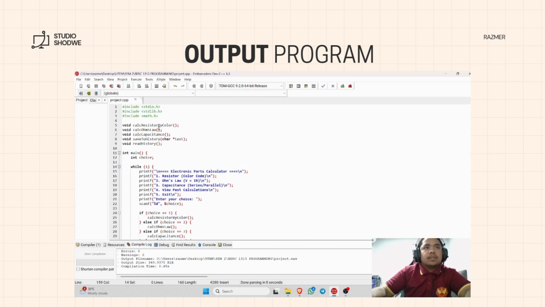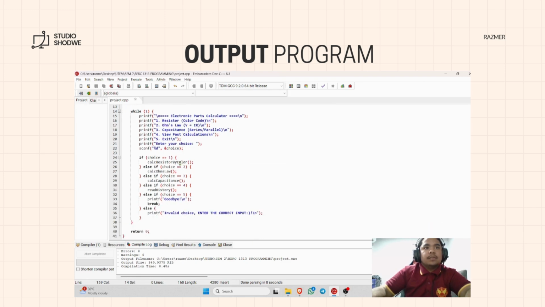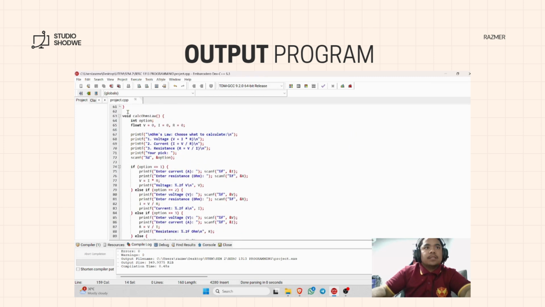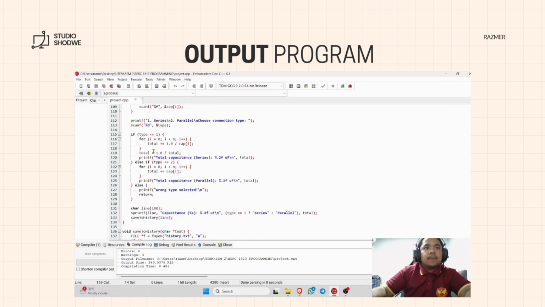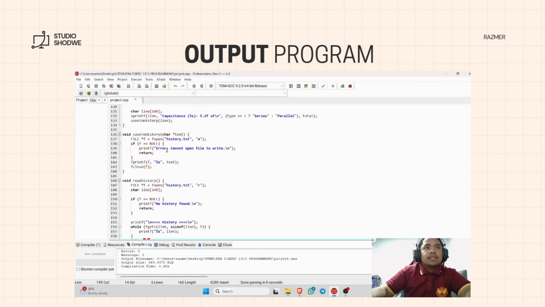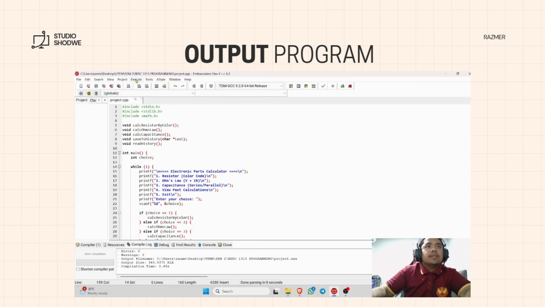This is our function. The first function is calculate resistor. The second function is this one, calculate Ohm's law. The third function is calculate capacitance. And the fourth function is save to history. Okay, now I will run this coding.